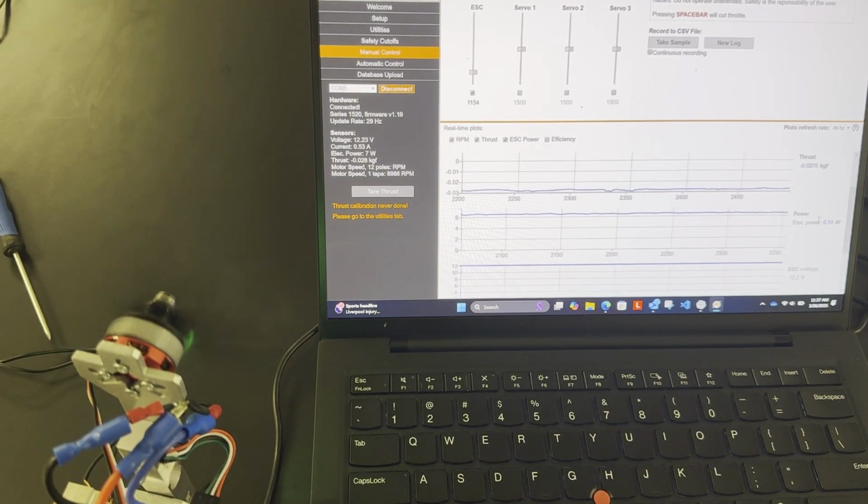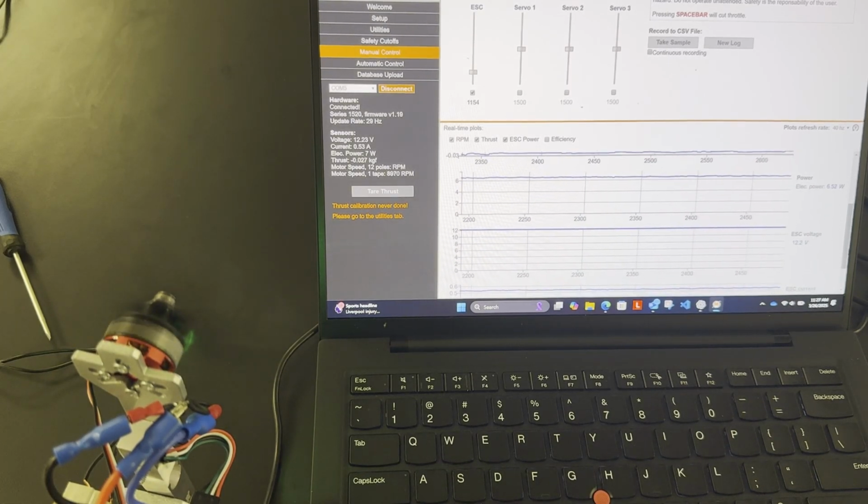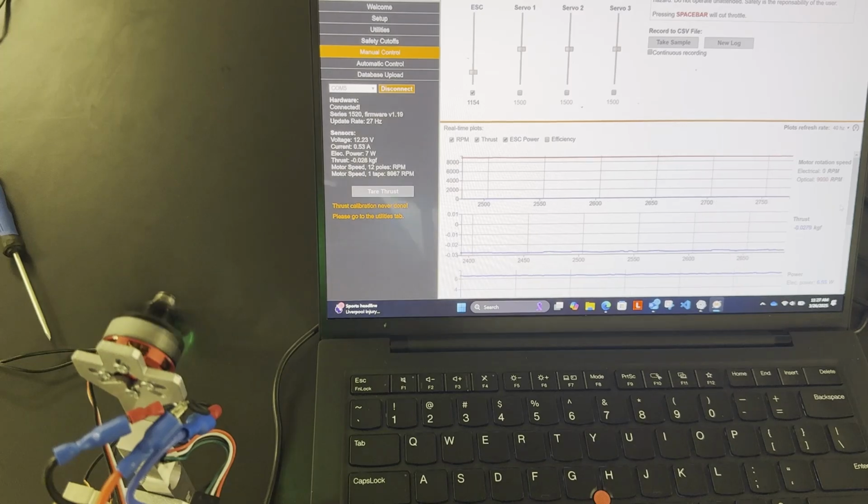We have the electrical power. Using thrust and electrical power and the propeller velocity, we can calculate the efficiency. That's for your efficiency calculation.